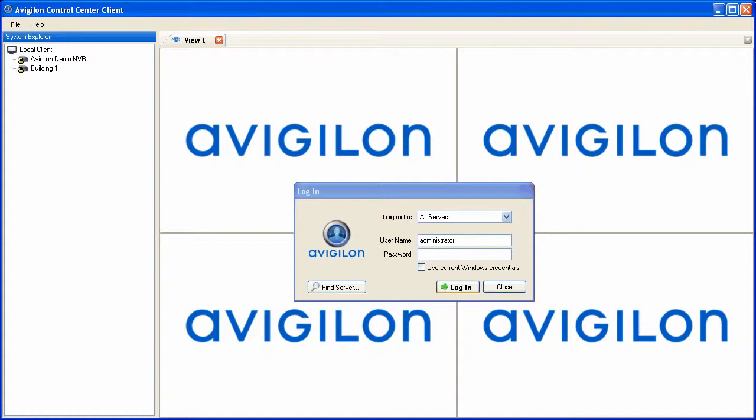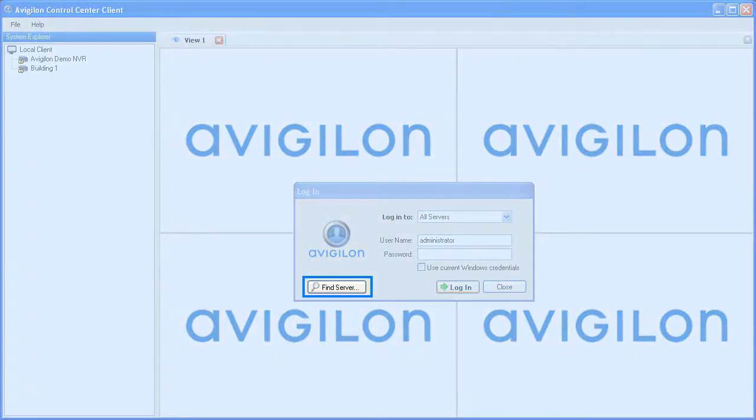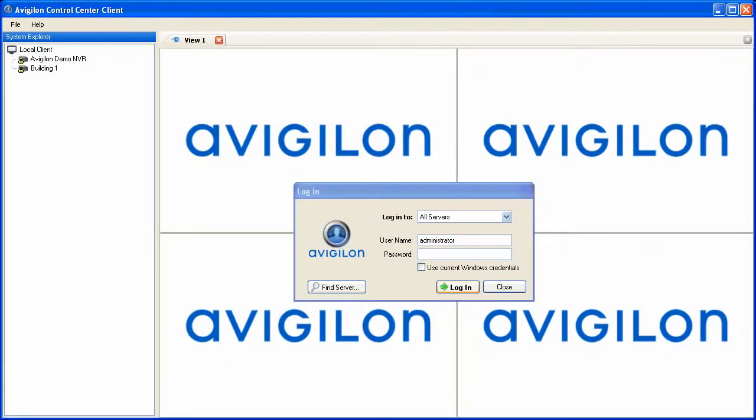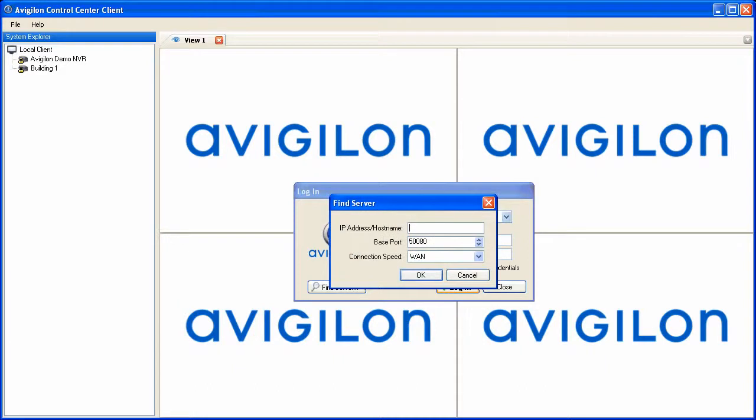If the server is located on a different network, it will not be automatically detected. Click Find Server to find a server manually using its IP address or hostname. On the Find Server dialog, enter the IP address or hostname of the server, and if it has been changed during setup from the default, enter the base port as well.